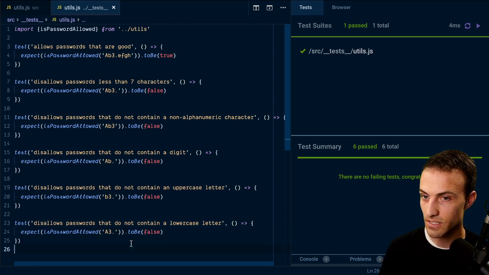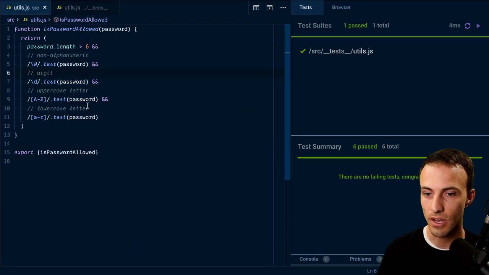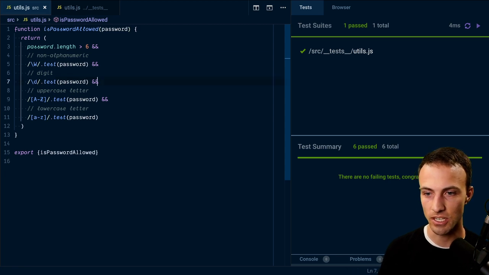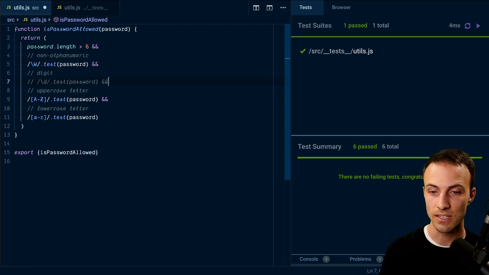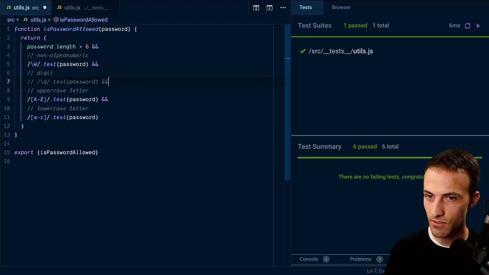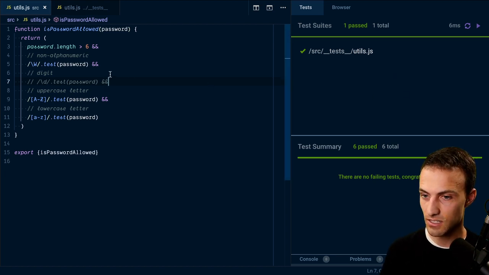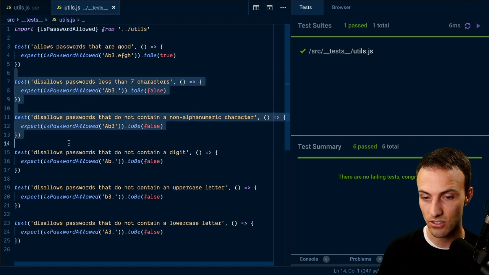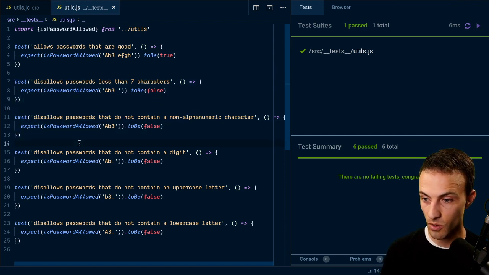Now, all of our tests are passing, but there's a really critical problem here, and that is that these tests aren't actually testing what they're supposed to be. So if I go to my utils here, let's say that I comment out the digit, I make some sort of typo or something that removes that logic. If I save this and my tests get rerun, my tests are still passing, and that's a serious problem. And the reason that this is happening is because I haven't verified that these tests can actually fail in the way that they're supposed to be failing.